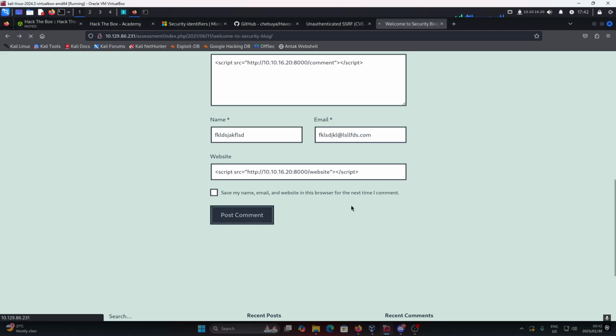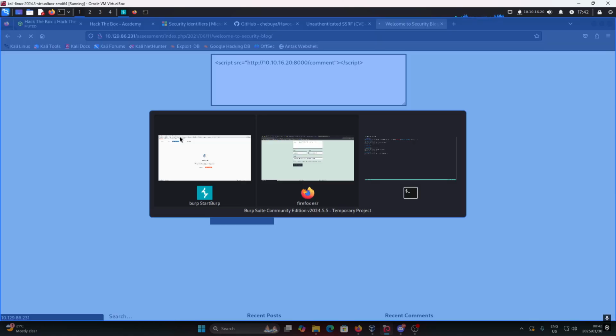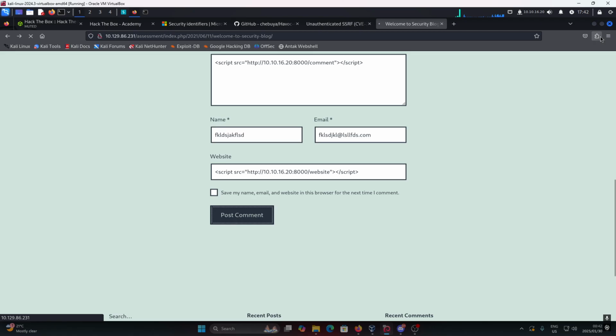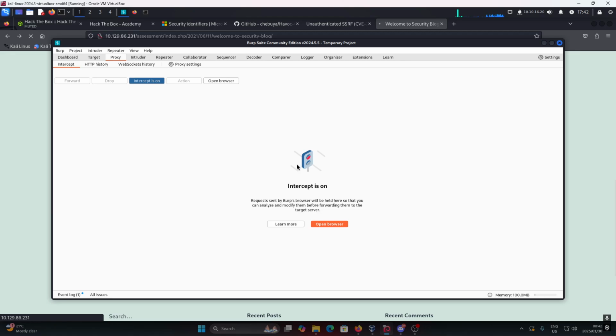So if we do that again, is Burp running? No, it's not running. If you disable it, it should call back, and we know the website parameter is vulnerable to XSS. Okay, that's cool.